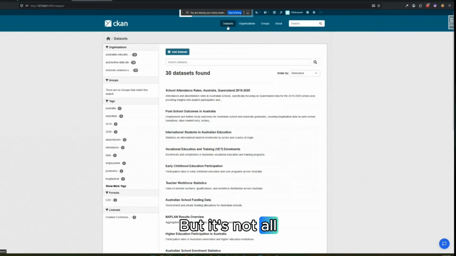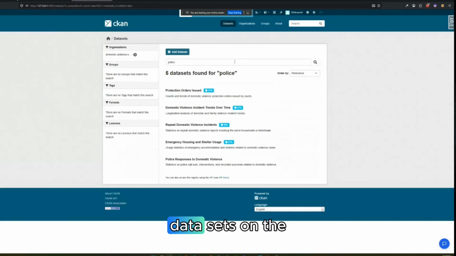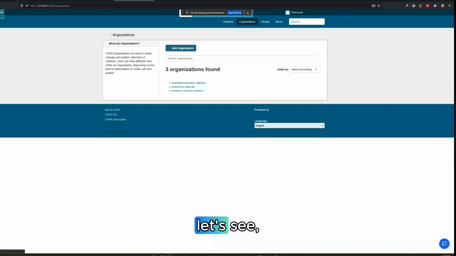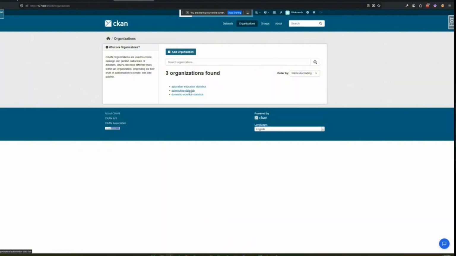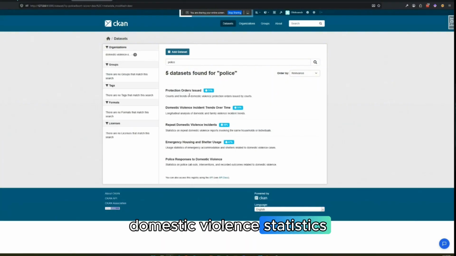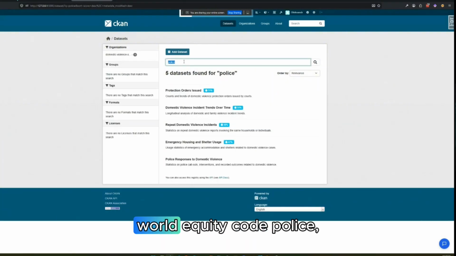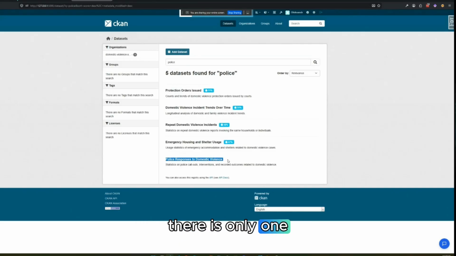But it's not all. For example, if you are looking for something, let's say you are looking for police reports, or maybe let's just say police. I have a few datasets on the portal. Let's see. Domestic violence statistics. So I wrote a query called police, and I see there is only one result returned from the search engine. So without a knowledge assistant, there would be only one result.